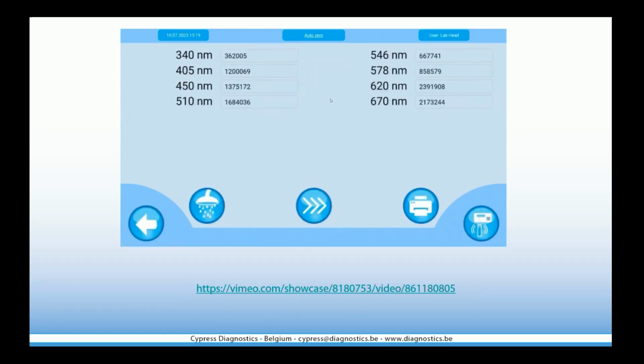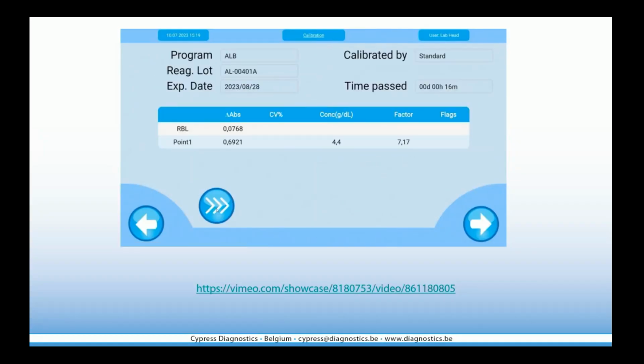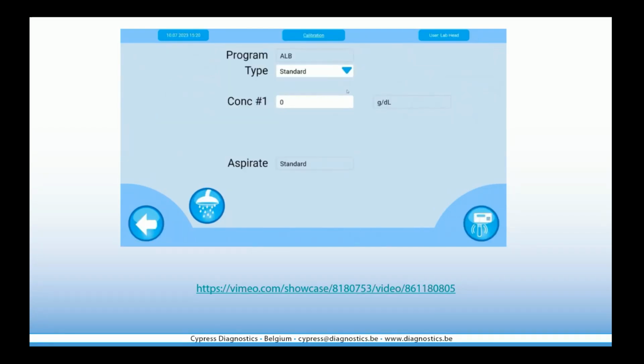First, an auto 0 is recommended, but can be skipped if already performed today. The reagent blank has been performed today, so it's not a requirement to do it again. It can be skipped. Next, the calibration summary is indicated. It should be performed at installation, when changing reagent lot, and when the quality controls are out of range. Otherwise, the calibration can be skipped. Today, we will perform a calibration using the standard included in the kit.